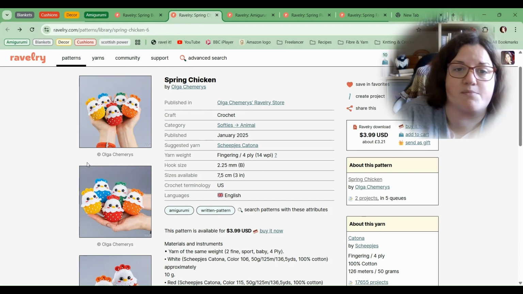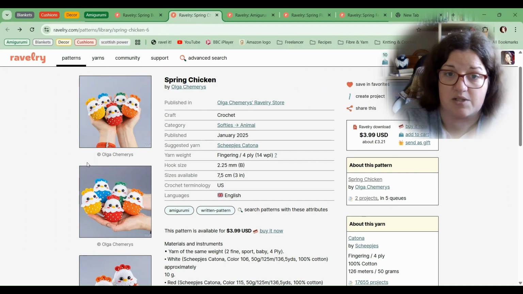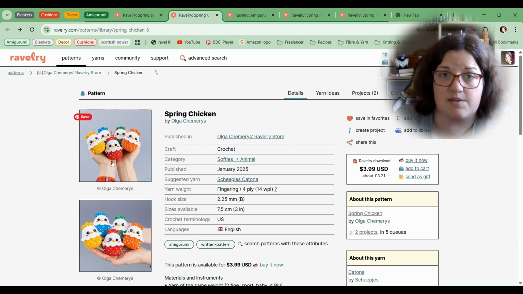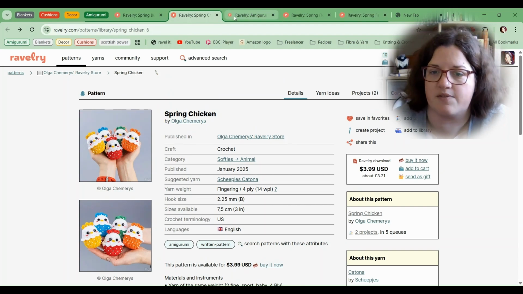Again, Olga Chemerys, I'm not familiar with their patterns. Again, it's quite a new pattern. January 2025 this one was published. And so it should be fairly up to date, fairly modern in style of writing, I would imagine, if it's that new of a pattern.